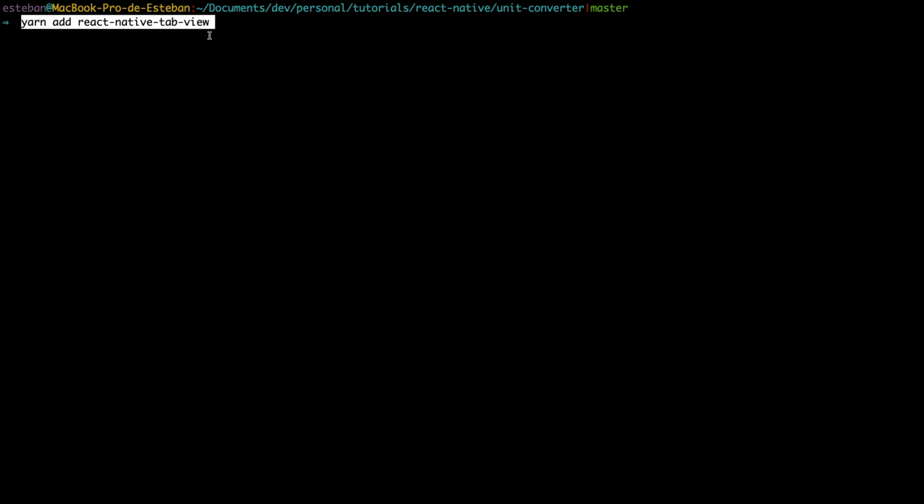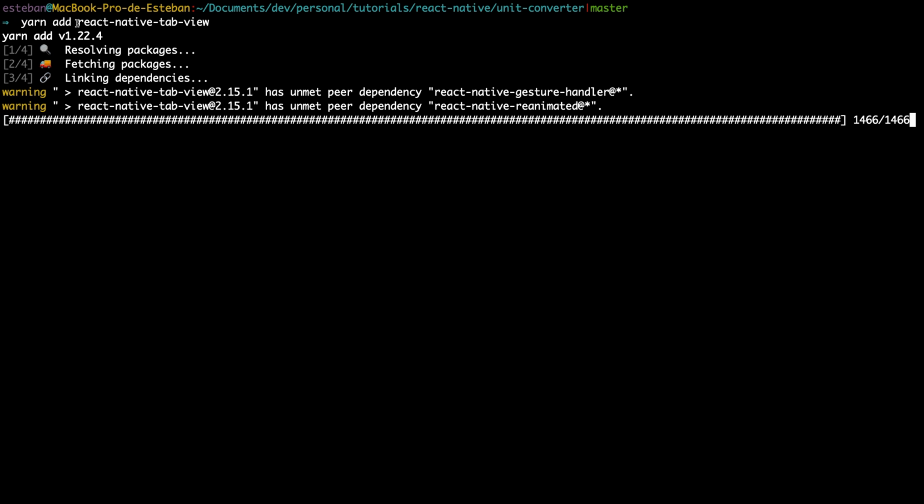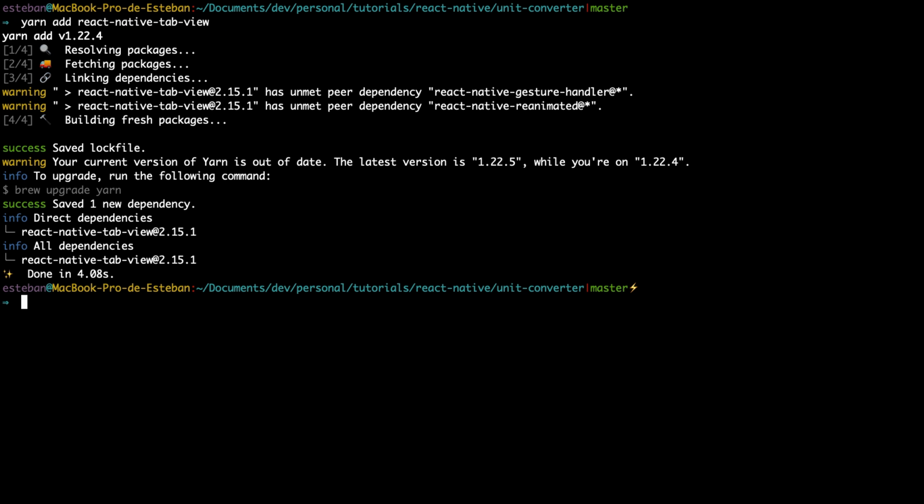It's a really nice package, and I think it is the main one for tabs. So this is the package that we are going to use, and this package also needs a couple of different dependencies that we need to install. So the dependencies that we need are React Native Gesture Handler and React Native Reanimated. An important thing here is that, as you can see, we are not using yarn add, we are using expo install for this.